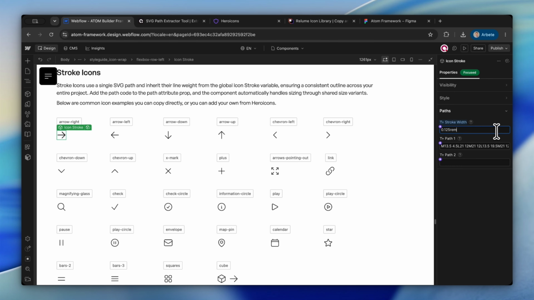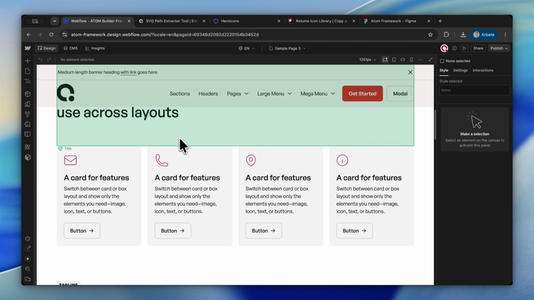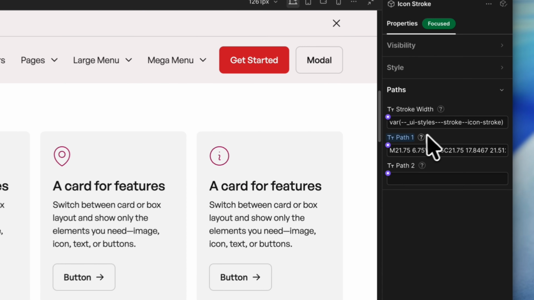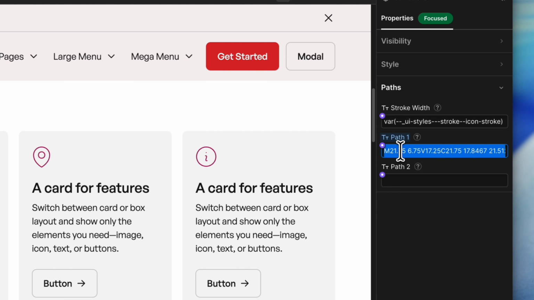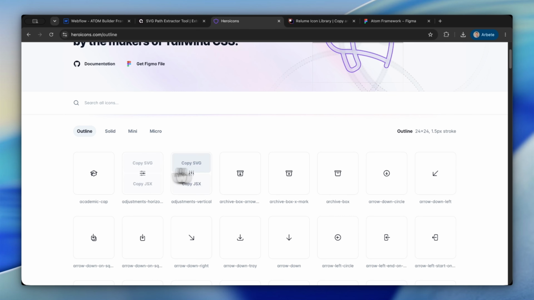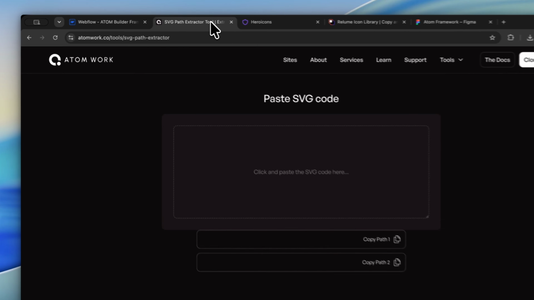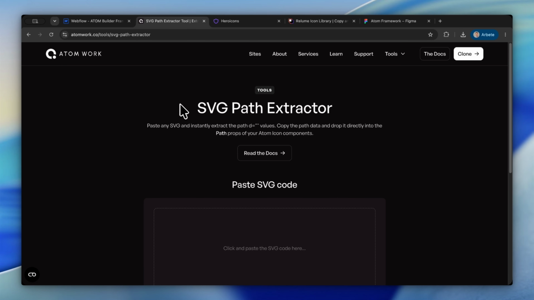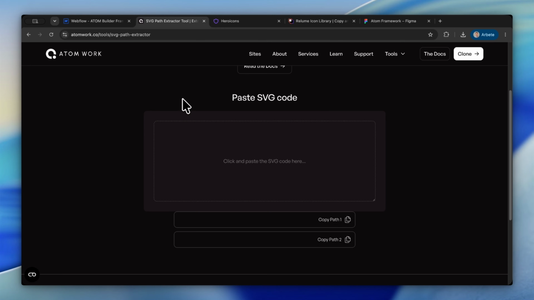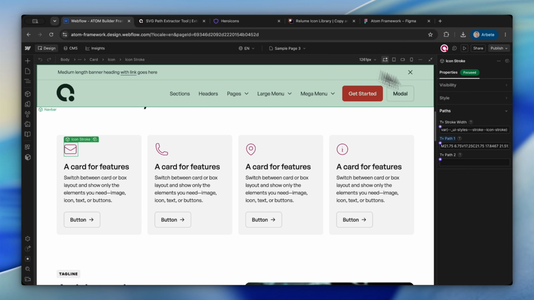Now let's take a look at the actual path data. This is where you add your path SVG data to create the icon you're after. You can copy SVG data from any icon. Here we're copying from the Hero Icons library, and we need to paste the SVG code into the SVG Path Extractor that we built, and that's going to extract your path. You take your path and paste it in the path 1 prop, and there's your new icon.